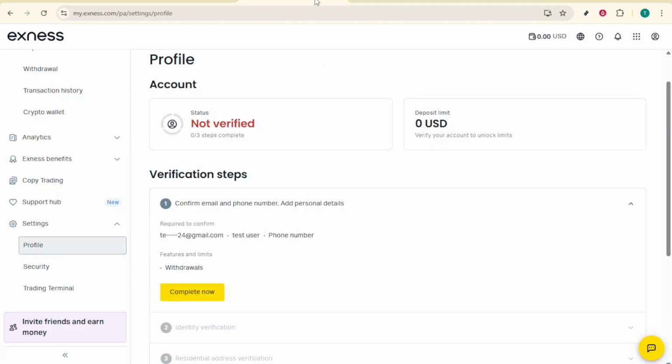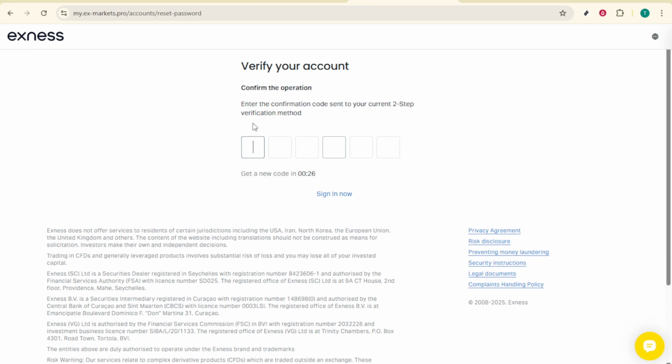Keep your credentials private, store them securely, and consider using a trusted password manager so future updates are quick and safe.